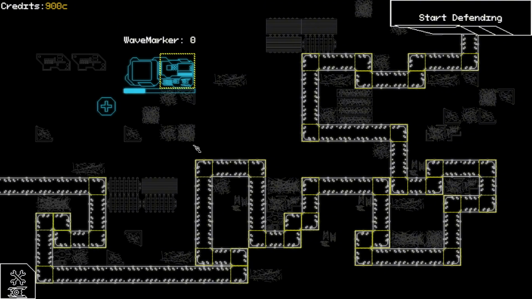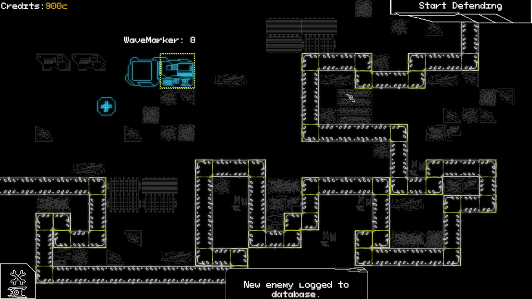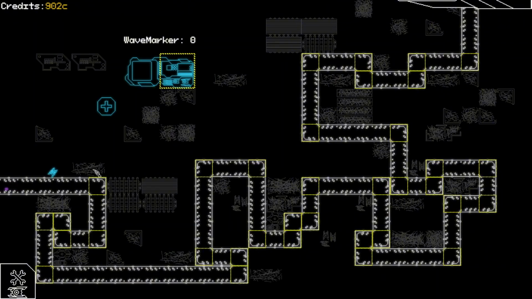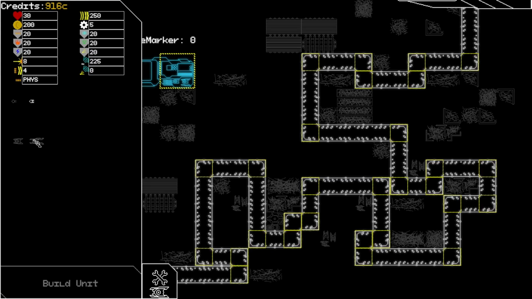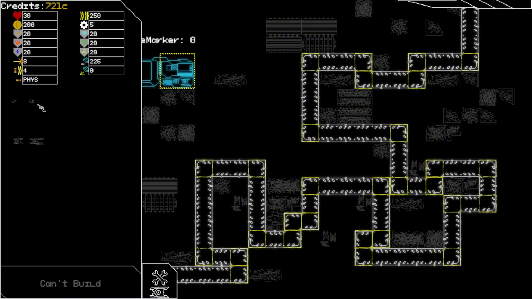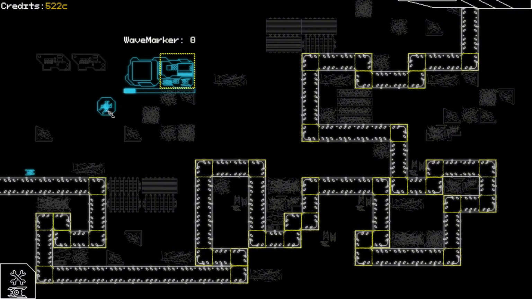Okay, so let's get moving. Okay, yeah, I'm liking that so far. But you know, I'm just gonna skip a few things here because we've seen this before. Yeah, I'm just gonna build a bunch of the really good bots.